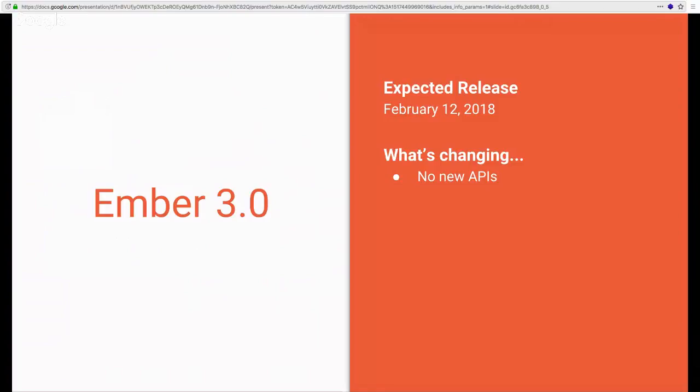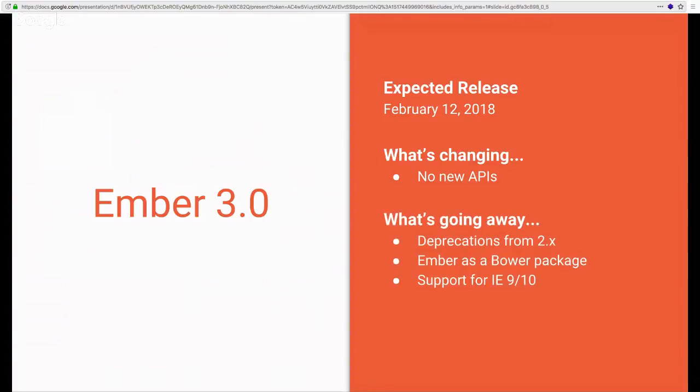But there are some things that are going away. Deprecations from the 2.x era are going away. A deprecation, if you're not familiar, is code or APIs that were part of the framework and were marked as going to be removed. Throughout the 2.x cycle, a lot of APIs were deprecated. You get warnings in your console if you're using them, and it's an opportunity to upgrade away from those deprecations. Once we hit a big major version, all that code is removed from the framework.